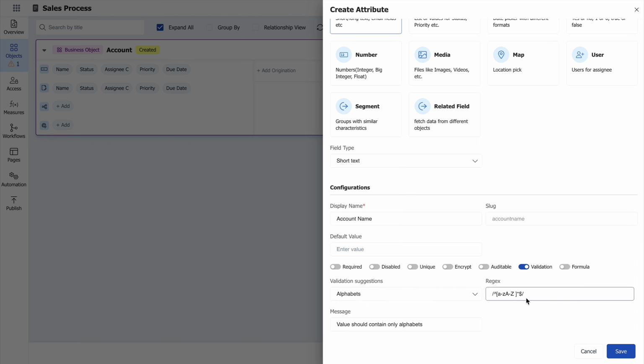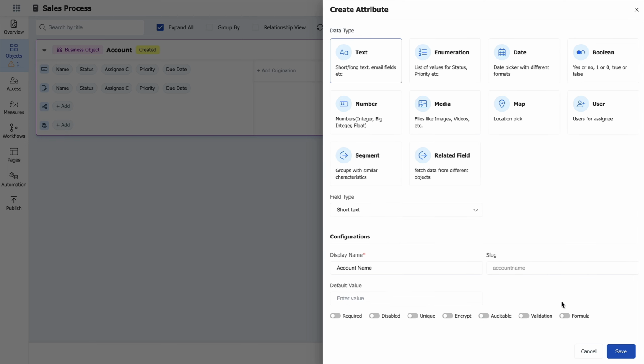So if you add validations here, it will apply these validations. Currently it is working in the ToolJet form, but in future it should work on your table, your header, or any widget where this attribute is added. Next is formula.